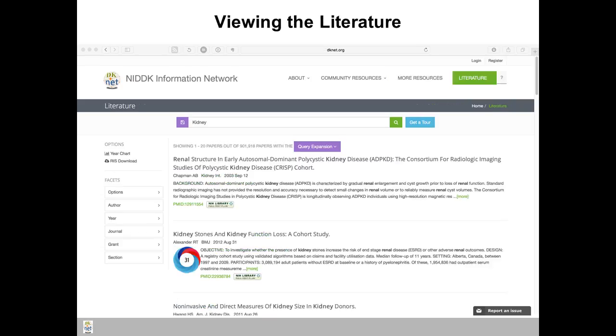And then in the literature, we have a slightly different display, but you'll notice always that the facets and the sorting options are on the left-hand side, and you can always bounce between the main categories using the top menu.